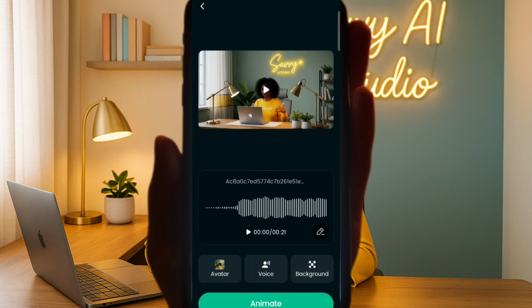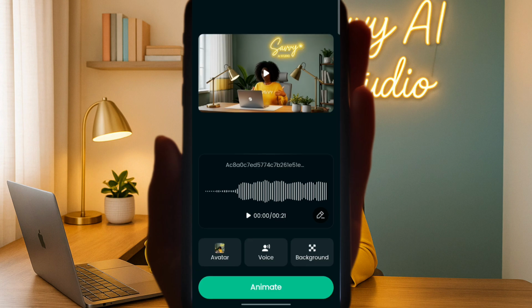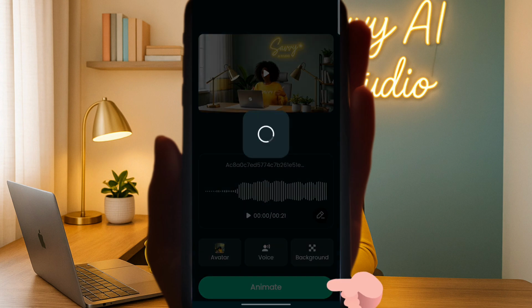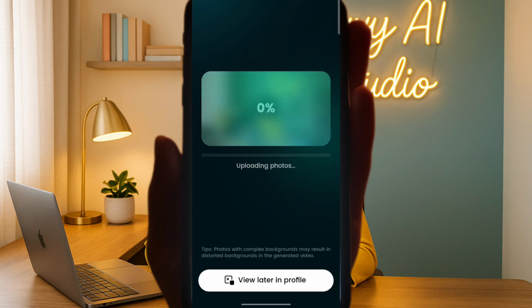So our video is 8 seconds and our audio is 21. You don't need to worry because DreamFace would automatically extend the video for us. It's going to loop it. Okay, so you don't need to worry. So when we are done with everything, you just have to animate it. So you tap the animate button and now it's uploading our photos and it will start animating for us. So it takes about 5 minutes. We wait for it to load.